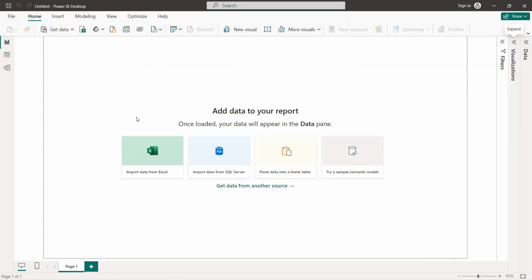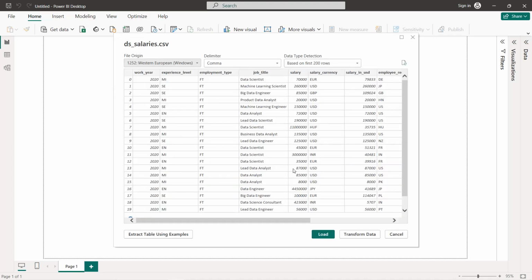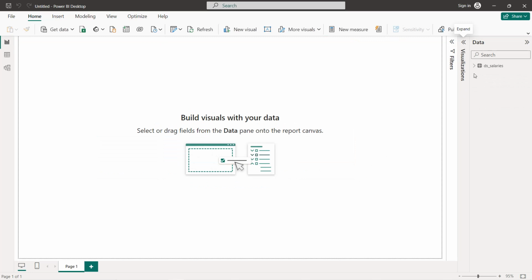Here I created a new project, and in order to get our data, we click on Get Data. We select Text CSV, Connect. Once you've imported the dataset, you click on Load, and on the right you can see our different fields.